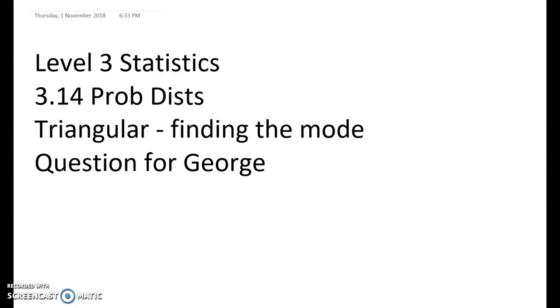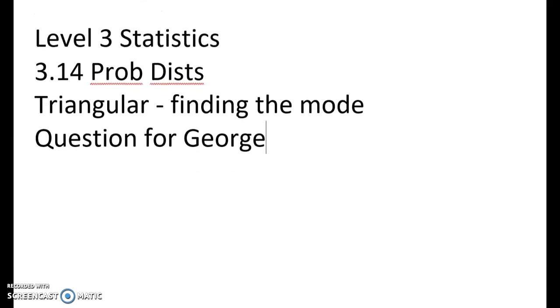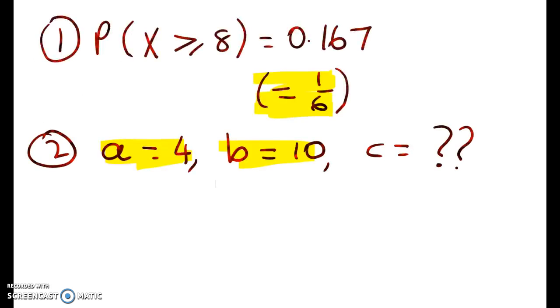Kia ora, Year 13. George has just emailed me a question about a triangular problem where we have to find the mode. I've taken out all the copyright information in this, but you can find it in your very fabulous D&D book if you look hard enough. Or if you've got those books and you want to send me a quick email, I'll tell you.